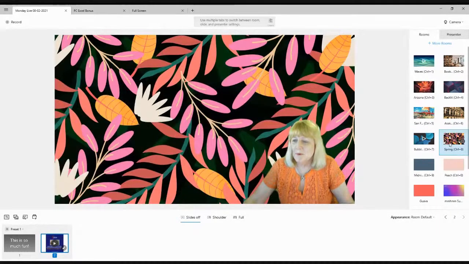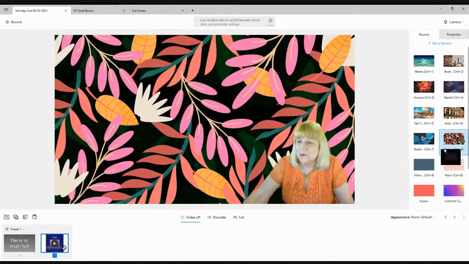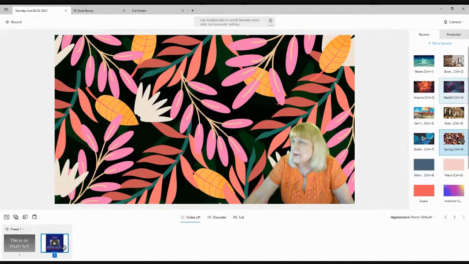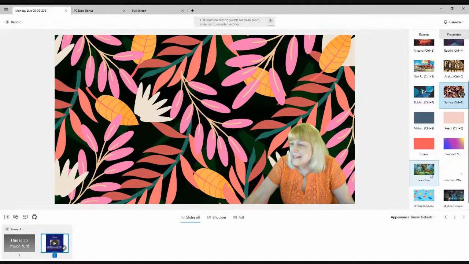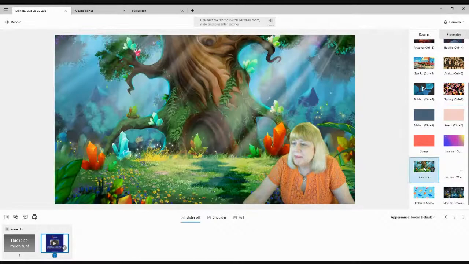One thing you need to be aware of is whatever kind of top you're wearing. I initially had a black top on and it was just blending in with everything. So I went with orange. You can see I look a little transparent over here, but let's scroll on down, and I'm going to go into the gem tree. That's kind of a fun one.